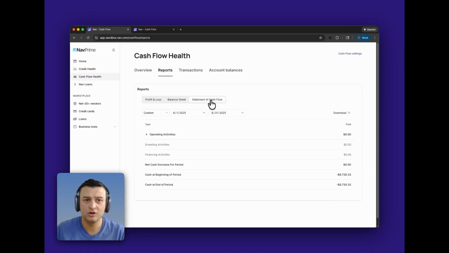The Statement of Cash Flow shows how money is actually moving in and out of your business accounts. This report is crucial for understanding whether you have enough cash on hand to pay bills and invest, even if your business looks profitable on paper. It's one of the best tools to avoid cash crunches before they happen.